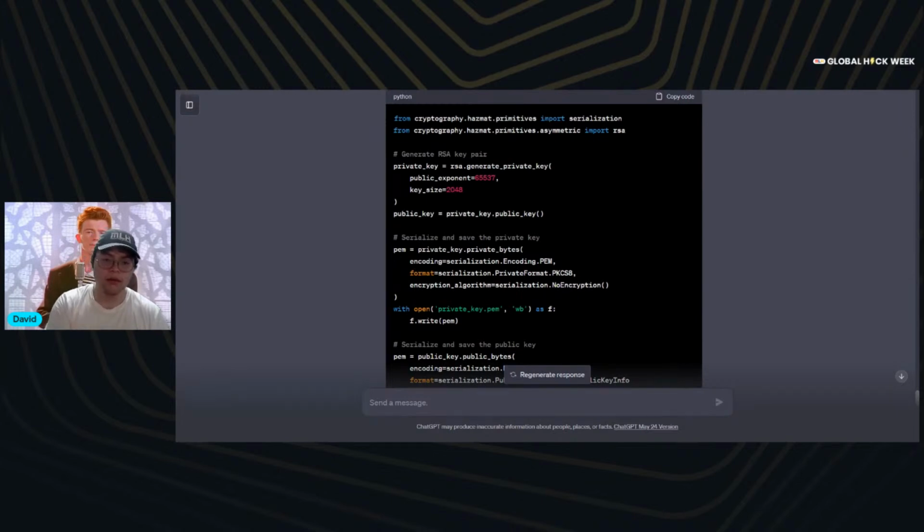So by generating the private key, we're going to have a public exponent and a key size. And after that, we're going to have a public key. That basically is just generate, pass the public key of our private key. I don't know where this comes from. Okay, I think this returns an object, and this object has a public key ultimately. So we're going to just use that public key, and then we're going to serialize and save the private key.